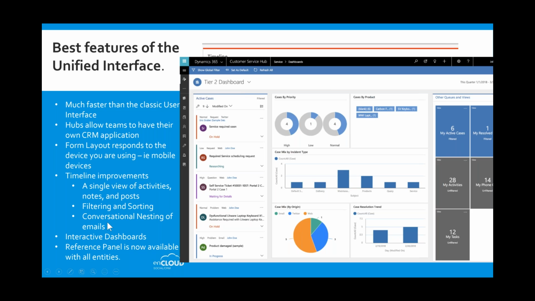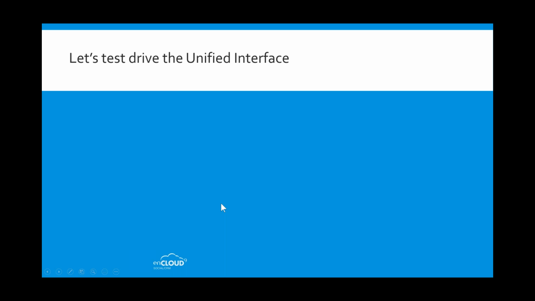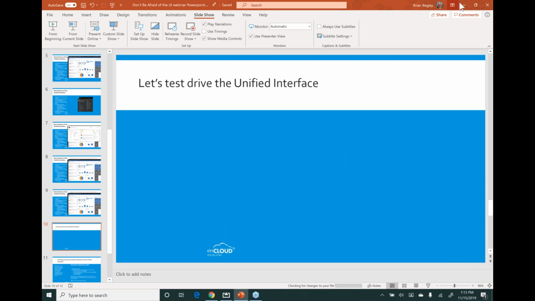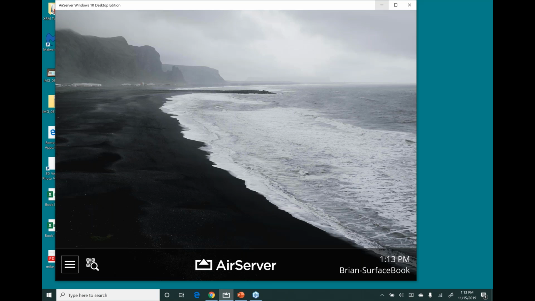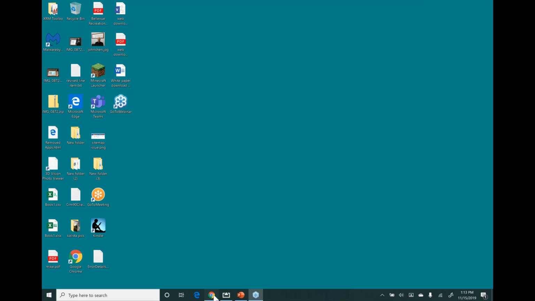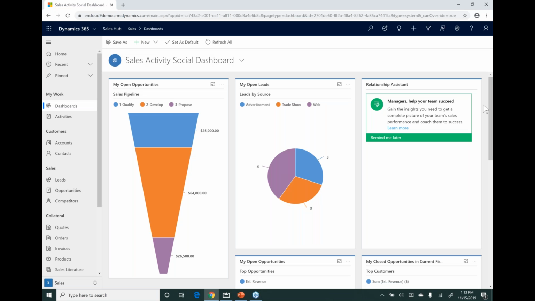Finally, another nice feature I like is reference panels, and we'll talk about what those are. Reference panels are an improvement that has been made to the subgrid experience, which allows you to have more subgrids showing data on your CRM forms while taking up less space. And we'll talk about those in a few seconds. So with that, I think we're going to go into a test drive here, and I'm going to open up my demonstration company here. So I'm going to just minimize PowerPoint, and let's get into CRM.